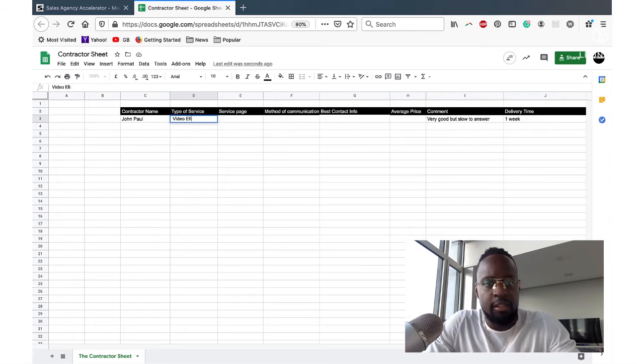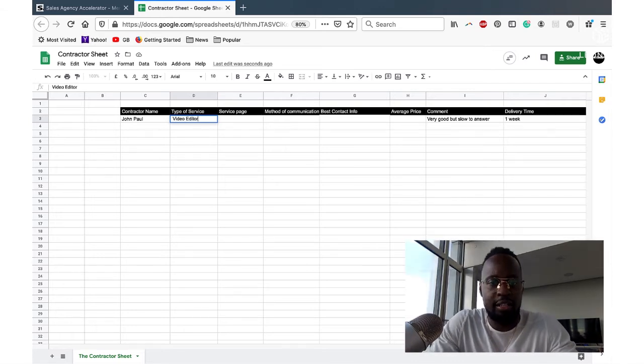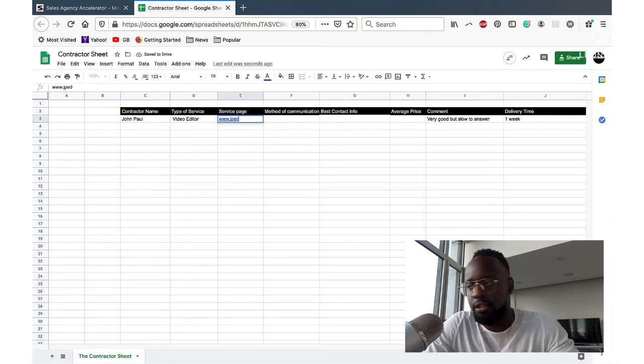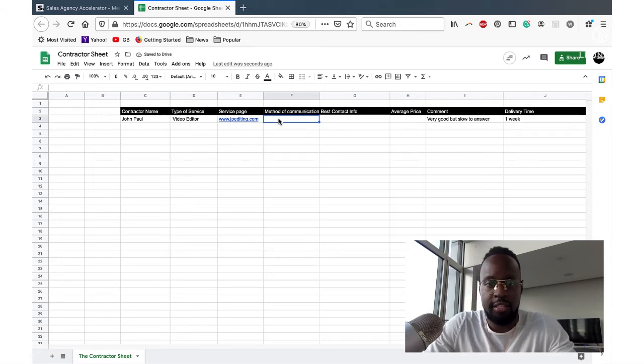Then the service page. Here we'd have links to his page. Let's say John JP editing, so we can always have a reference to where he stores information about himself, where we can do some further research in the future. Method of communication. Let's say in this case you communicate via WhatsApp. Let's just put that there. His contact information would be here.